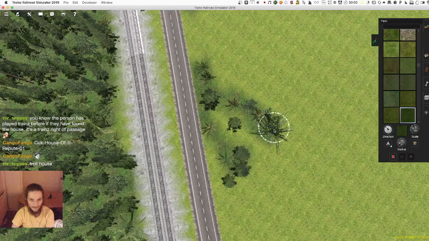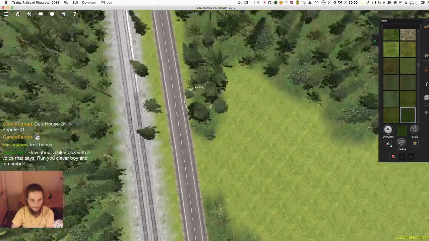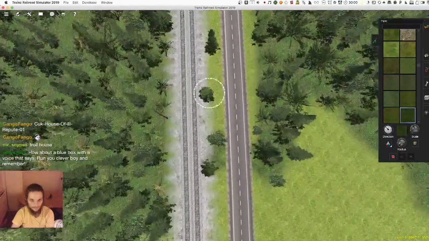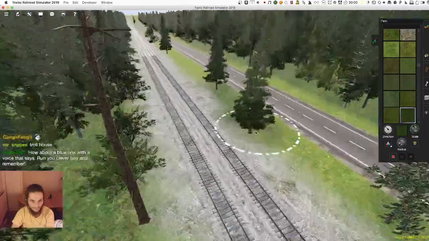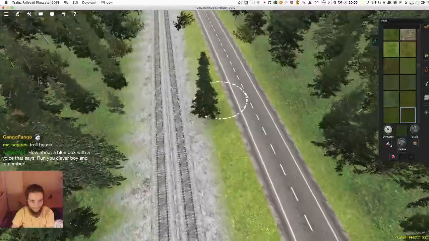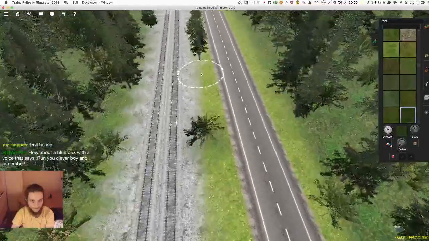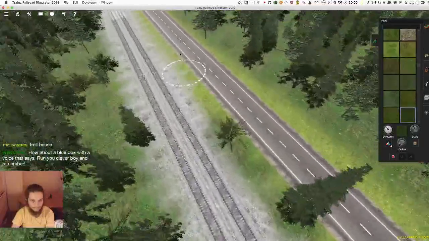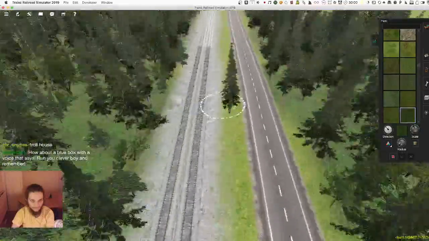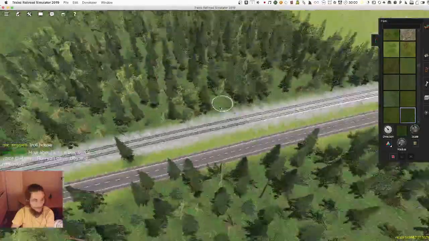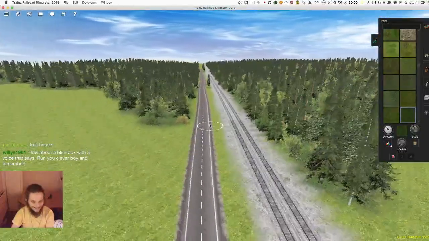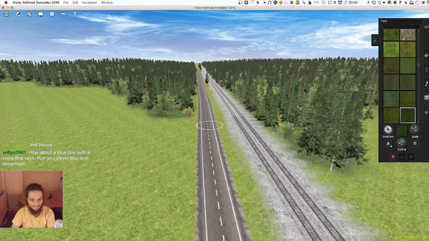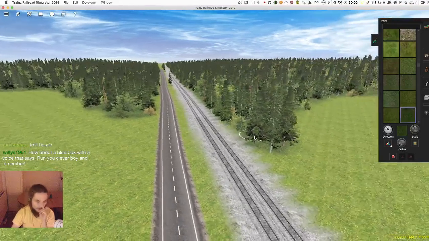I wonder why it's a British voice, an English-speaking voice then. Surely it would be Norwegian. Or, well, any of the Scandinavian languages. A little bit of that under there. How about a blue box with a voice that says, "Run, you clever boy, and remember." Maybe. Or how about "Run for your life"?